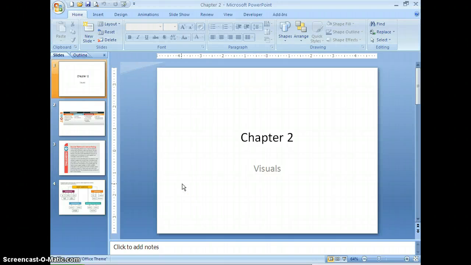Hey everybody, I just want to take a minute and show you how exactly I'm going to have you save your files, actually drop your files so that I can get them graded. So what we're going to use is a feature called the drop folder.